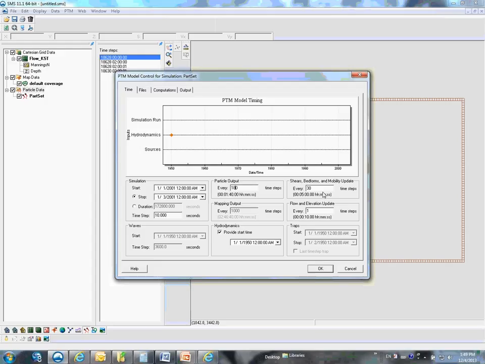And for background information and parameter update, since our hydro output is every 30 minutes, we will do updates exactly every 30 minutes. In between, all the hydro values will be interpolated. So we will update this also every 180 time steps, and then hydro information flow and elevation also 180 time steps.